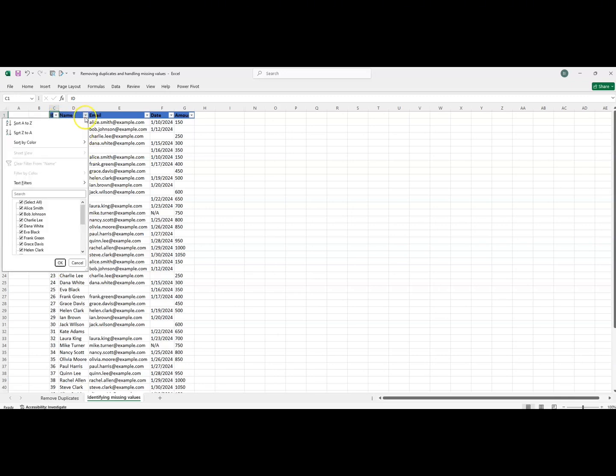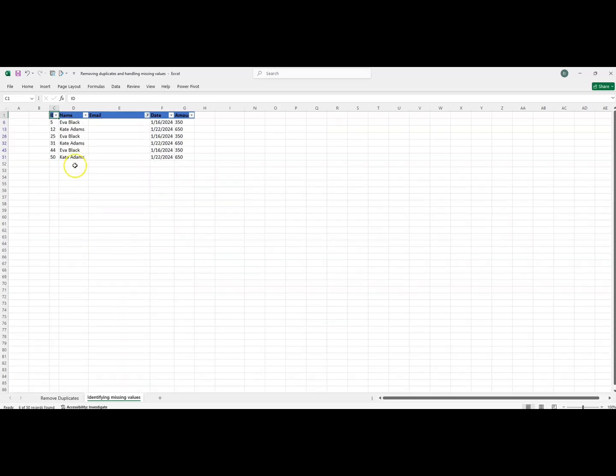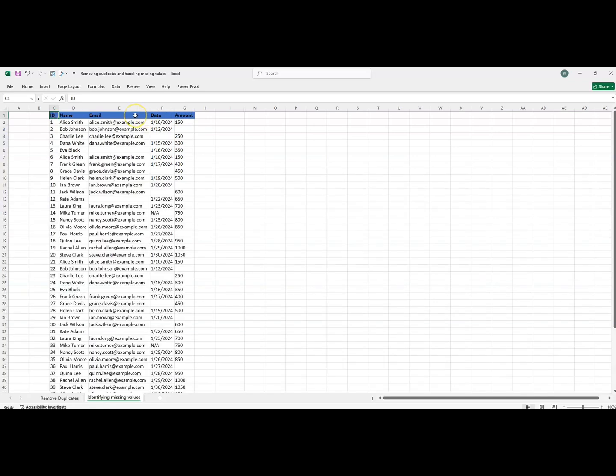Come here to name. Let's check. We don't have any here. So come to email, and let's scroll down. You can see we have blanks. So I can just uncheck all, then check the blanks and hit OK. It will filter the data, showing me all the records that have blanks in the email column. Can you see that? To unfilter, Control Shift L, and Control Shift L again to bring back my filter button.